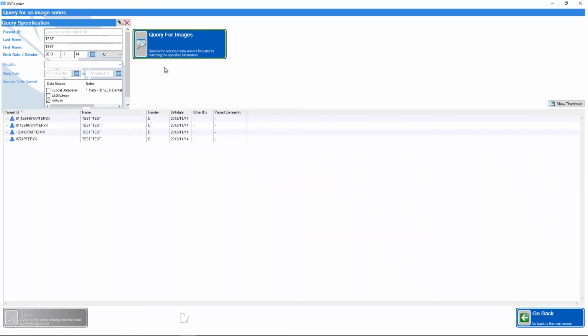If we still haven't found the correct historical patient information, we can go in and remove fields such as gender, birth date, first and last name. We can also narrow down study dates if we know a particular date that the study was taken.